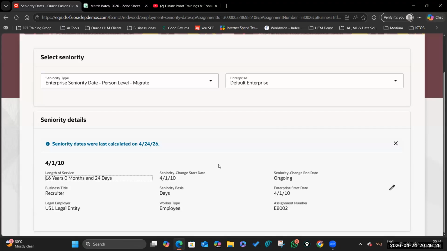Suppose at the enterprise level, we want to give a service award to those who have completed more than 15 years. Is this particular person eligible at the enterprise level? Yes, sir. So at the enterprise level, we want to give a service award for 15 years of service. Some companies will give gold coins, some will give cars or something like that. If a particular person has completed 15 years of service, he is eligible to get a service award for 15 years.